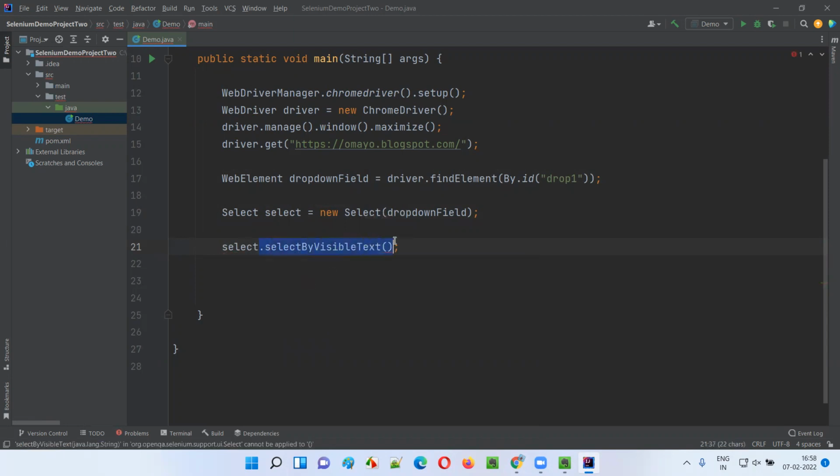This is one of the predefined methods of the select class. Using the object reference of the select class, I am calling this predefined method of the select class. And here, this method cannot be empty, guys. Here we need to pass some argument to this particular predefined method of the select class. So what argument I need to pass? Whatever option you want to select in the drop down field.